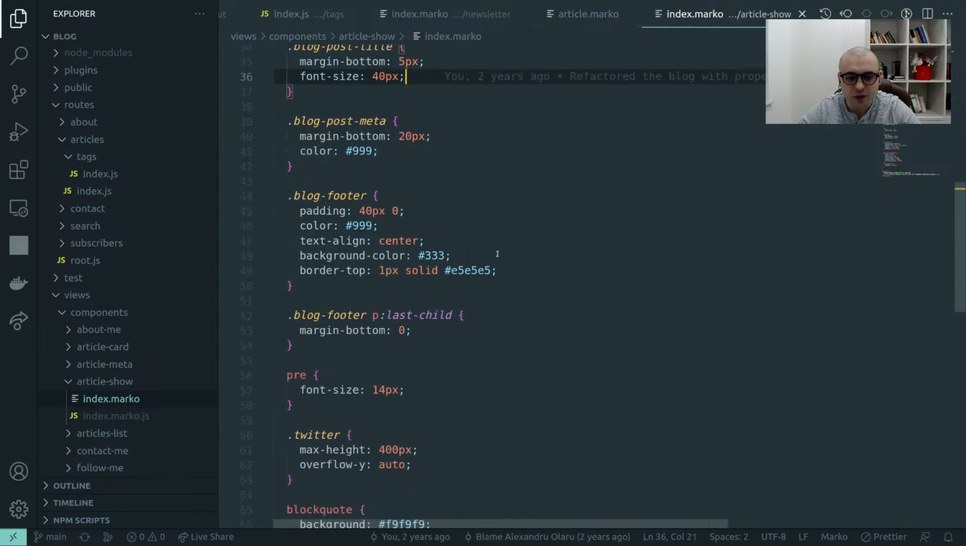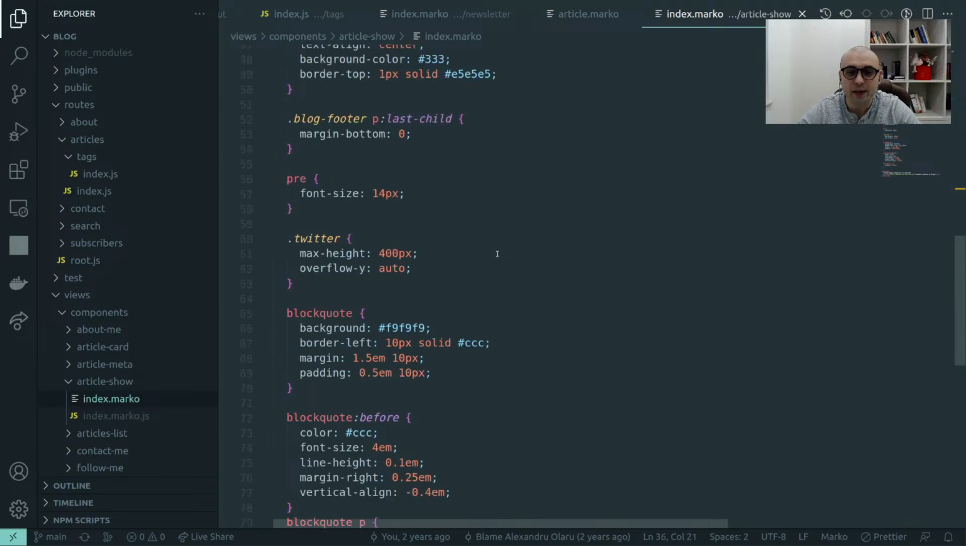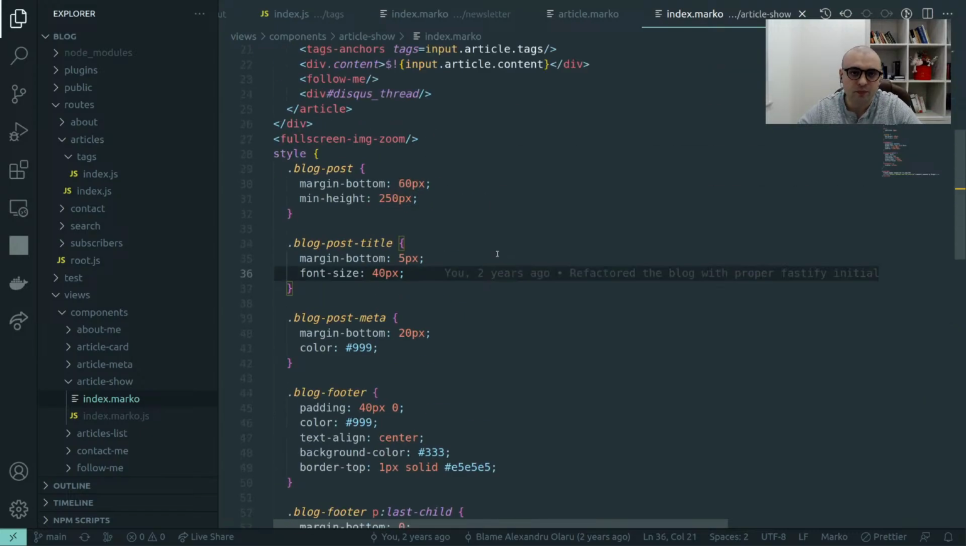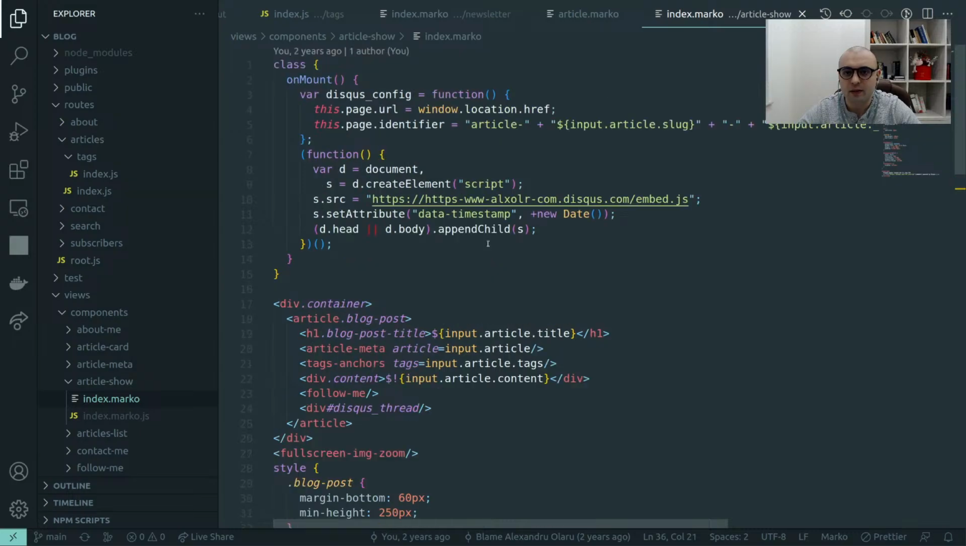Probably it's possible to configure it in a more common way, with separate files for CSS, HTML, and styles, as it's done in modern frameworks. But it's good enough for me. I think I'm good. So here I'm adding the discuss config.